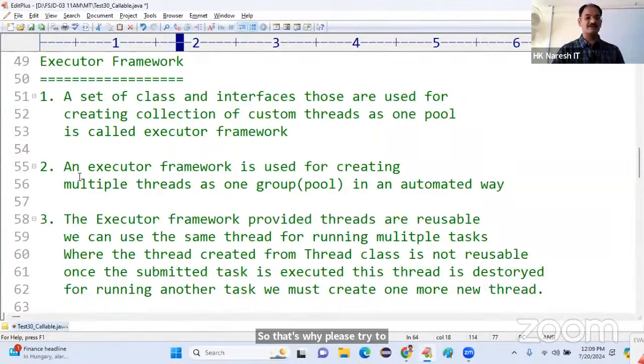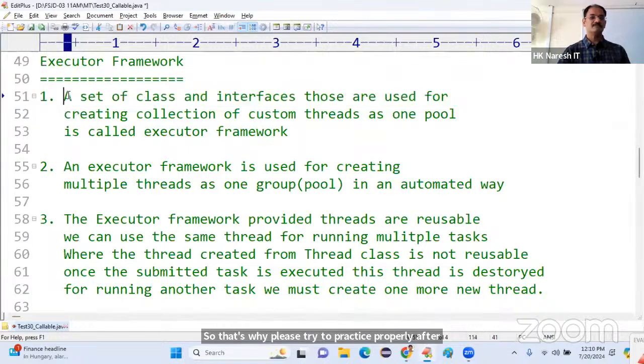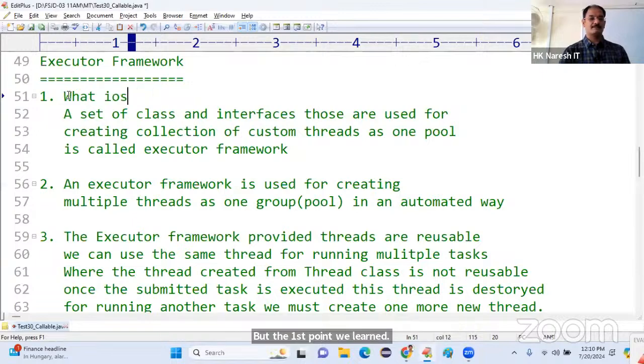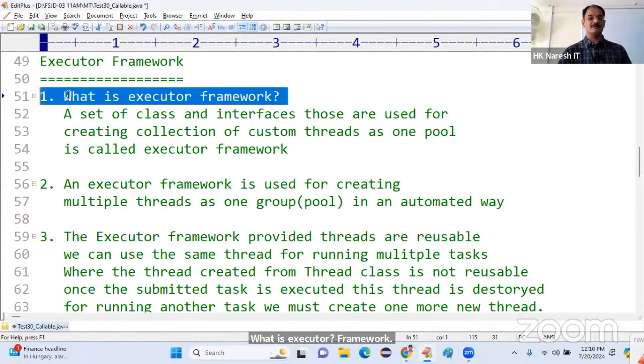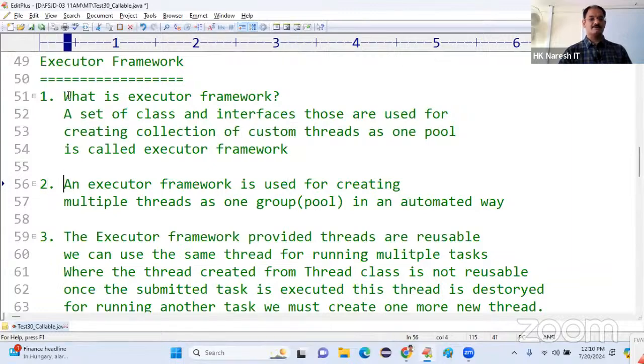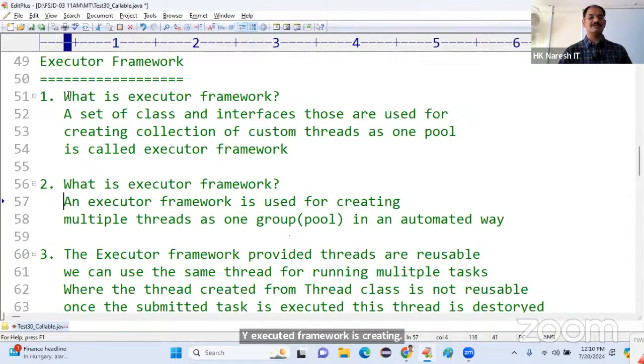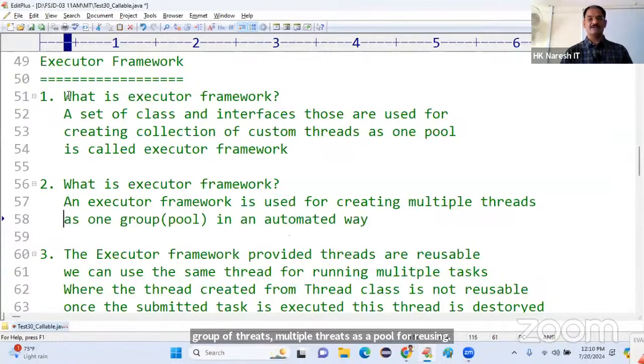So now we completed what? Executor framework related points. For the first point we learned what is executor framework. Second point, why executor framework? Executor framework creates a group of threads, multiple threads as a pool, in an automated way for reusing.